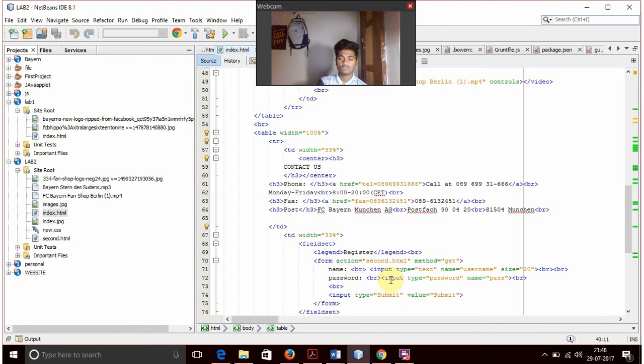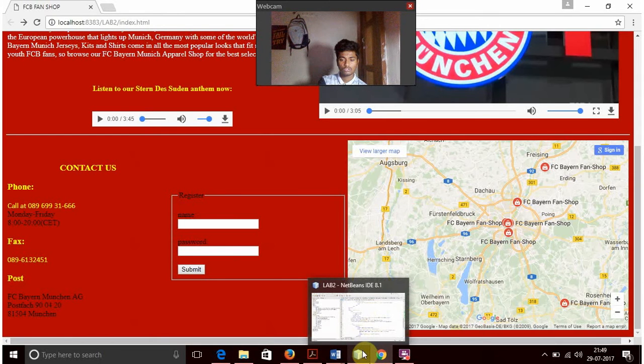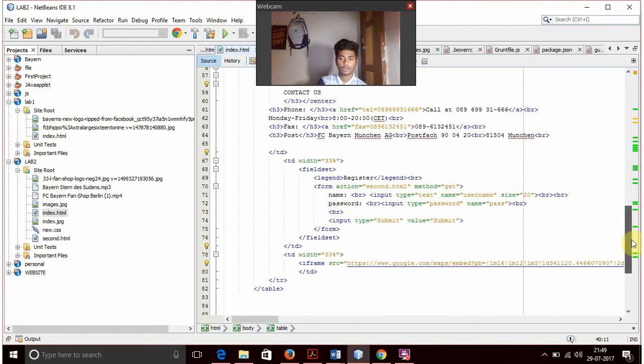Similarly, in case of password, the input type would be password, and the name under which the entered password is saved would be pass. After that, we're going to put an input button, input type equal to submit, and the value will be submitting. I'm going to show how it's going to work a bit later. I'll just explain the last part of this page.